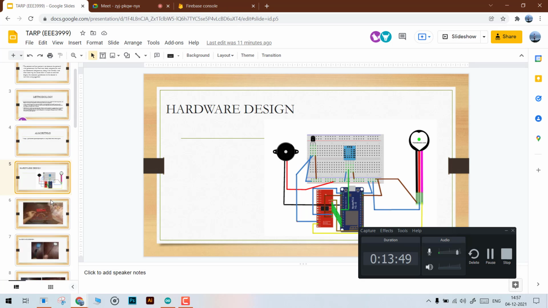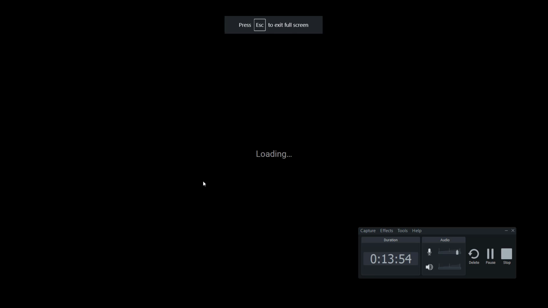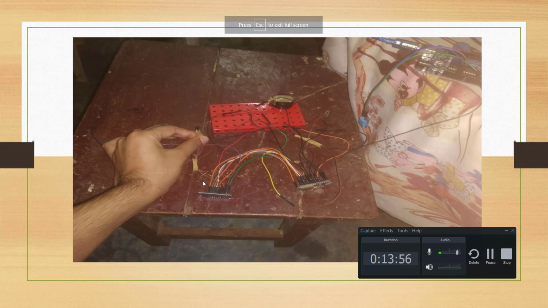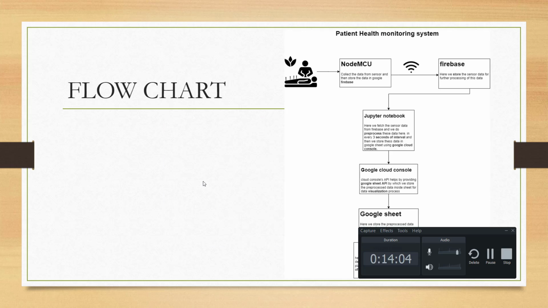And yeah, this is all about the hardware design part. And now Shivam will tell about the workflow. And this is the IoT model and flowchart. So this is our flowchart.